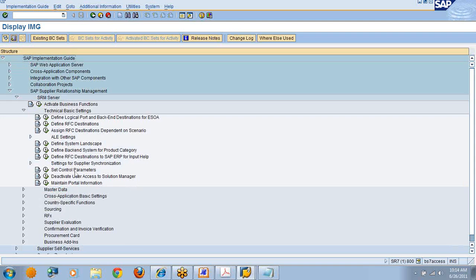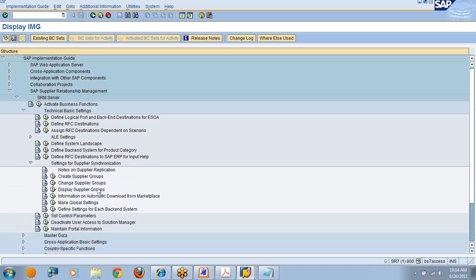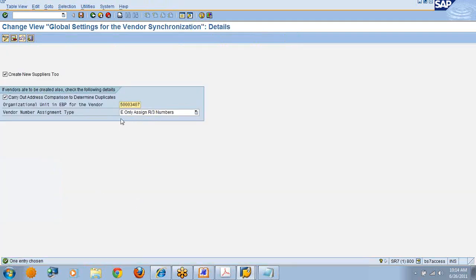Here we have the settings for supplier synchronization. Create supplier groups, which we discussed, change supplier group, display supplier groups. These three transactions are nothing but PPOCV_BBP, PPOMV_BBP, PPOSV_BBP. Make global settings, which we need to discuss here. Here we will provide one number, and based on this one we will create new suppliers too.